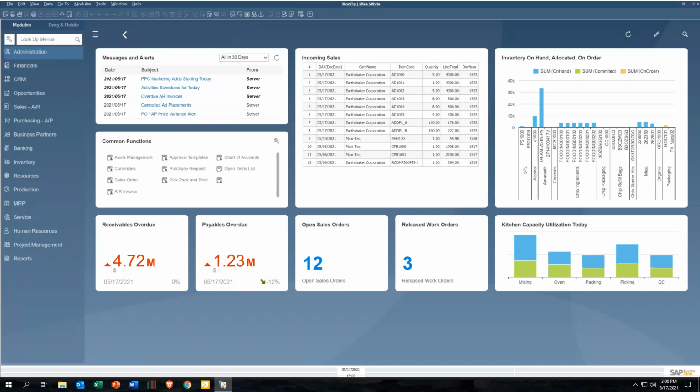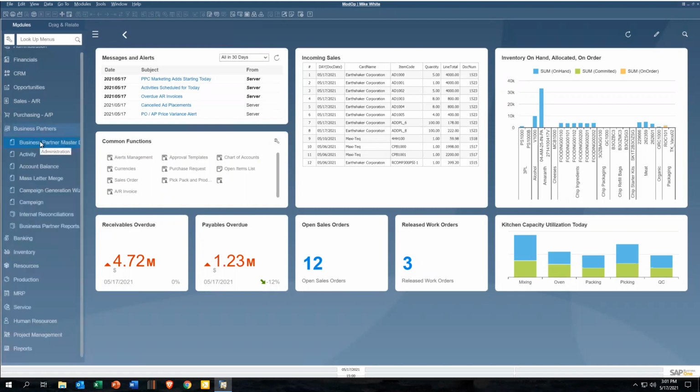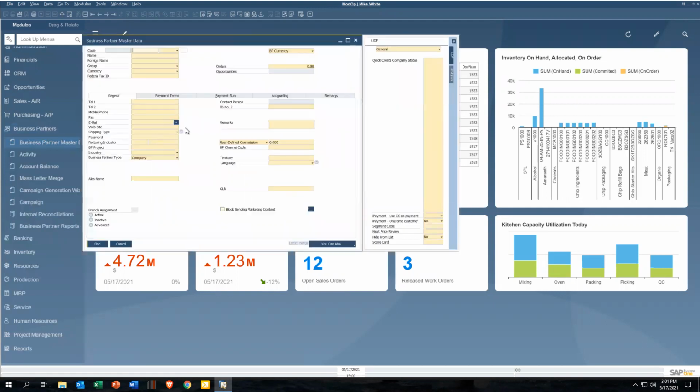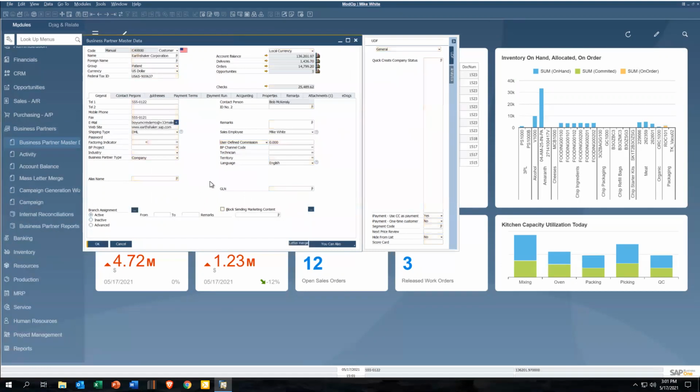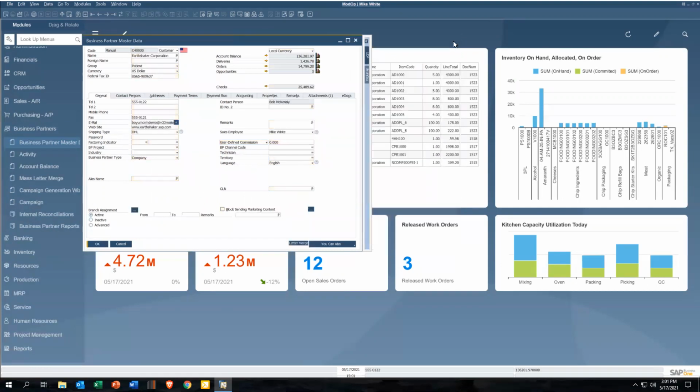It's a tool set designed for technical and even non-technical users to really streamline and automate SAP Business One. So let's take a look at how it works. Let's jump right into it, and take a look at some of the functionality the B1Usability Package can bring to the table. Here's an example where I'm going to bring up my business partner, Earthshaker Corporation.